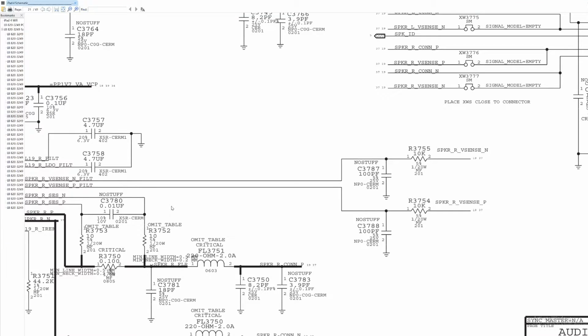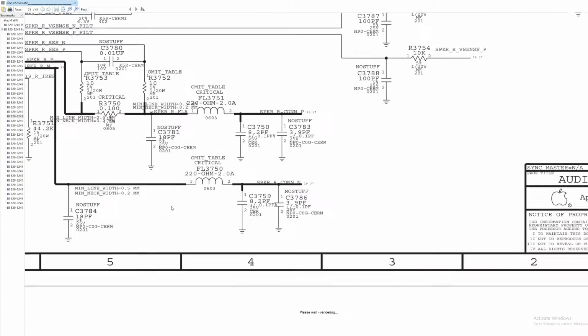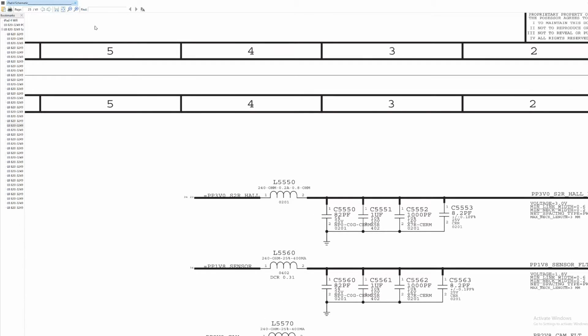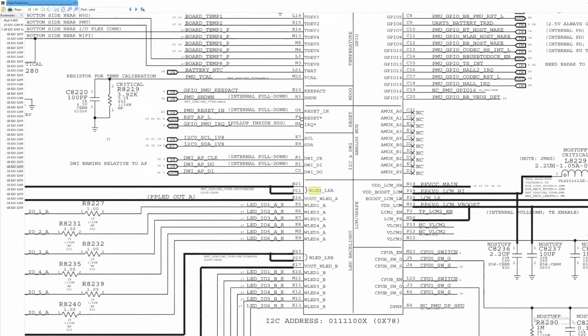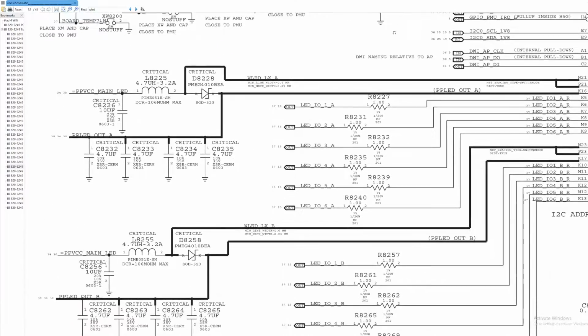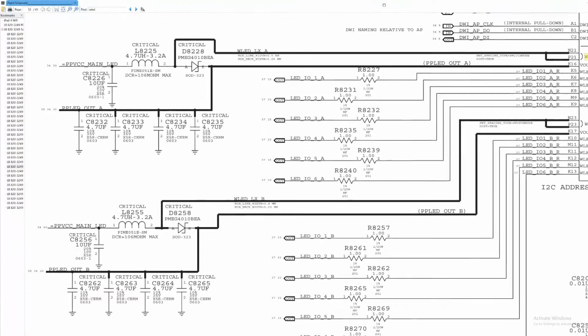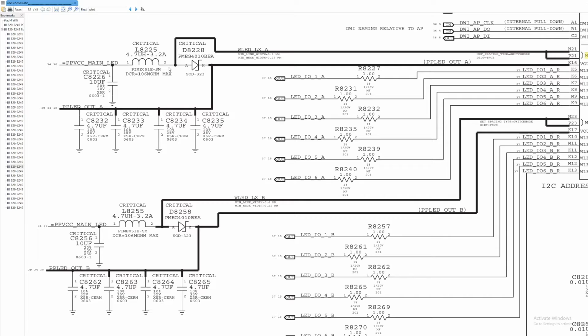This is the circuit diagram for the iPad 4. What we want to do is look for the backlight circuit. This is the backlight circuit for the iPad. As you can see, we have backlight circuit 1 and backlight circuit 2. One of them is for the left side and the other is for the right side.